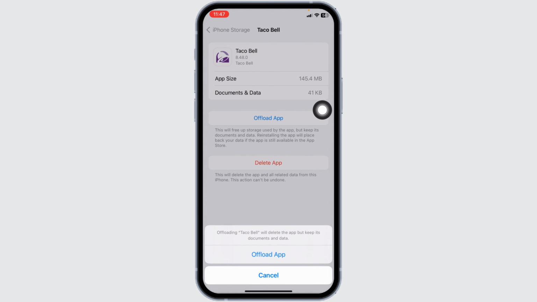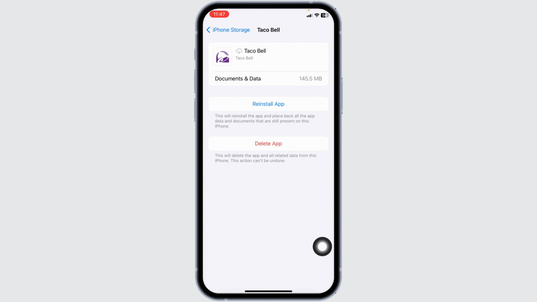Now click on Offload app. Offloading the app clears cache for the app. Now click on Reinstall app. Once the reinstallation process is complete, you can check whether your problem has been solved or not. If these two solutions don't work for you, what you can do is apply solution 3.